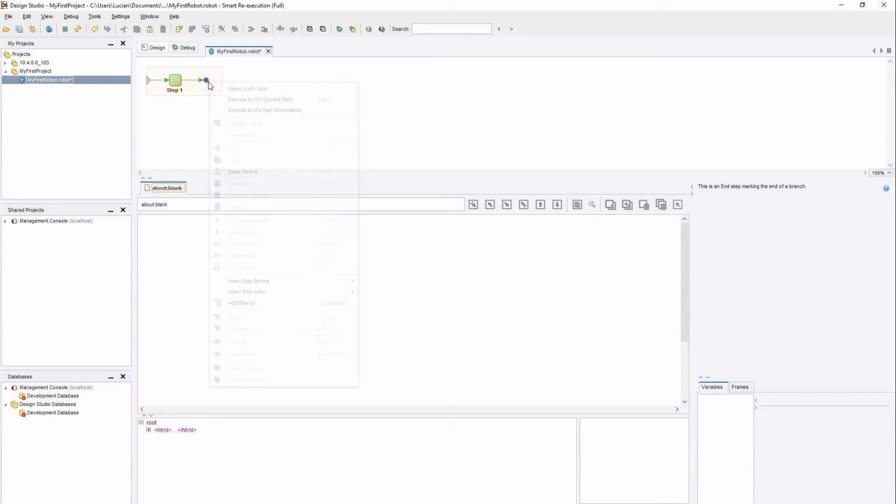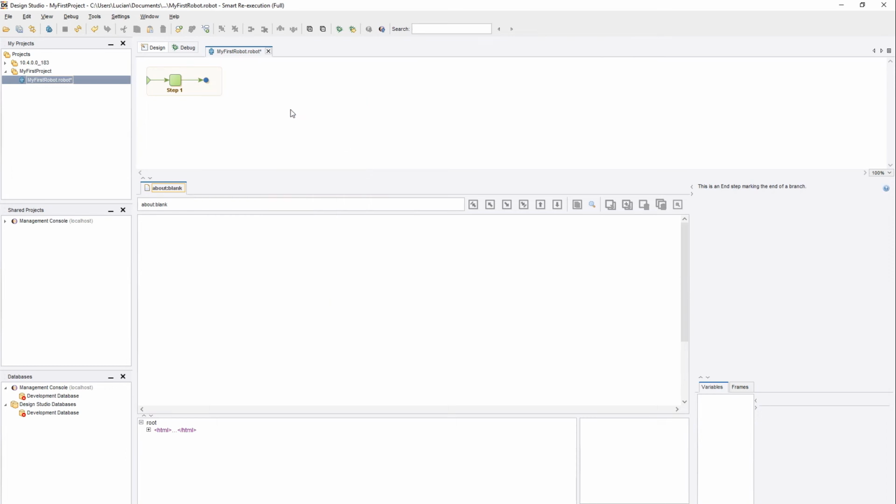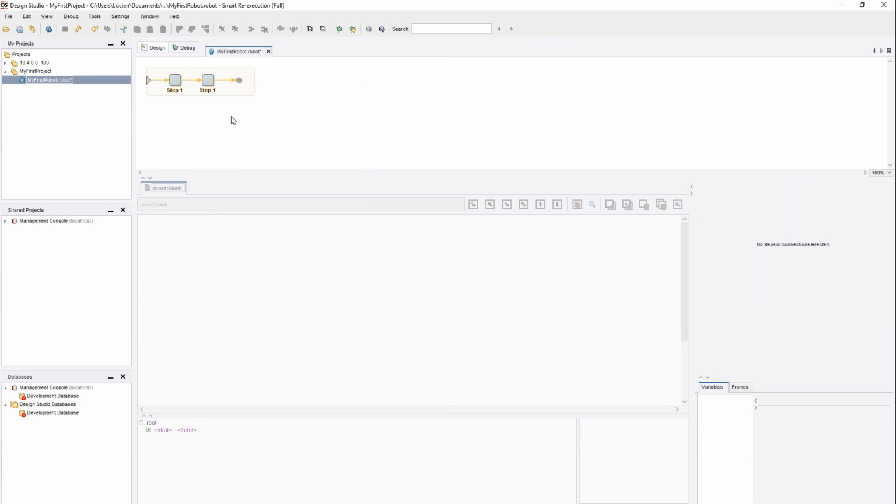Additionally, you can right-click and select Execute To. The first option will disregard any sub-branches, so we recommend using no path restrictions to run the code fully up to that point. Steps are executed in order, from left to right. When a step is executed successfully, it will turn green. The currently selected step will be blue.